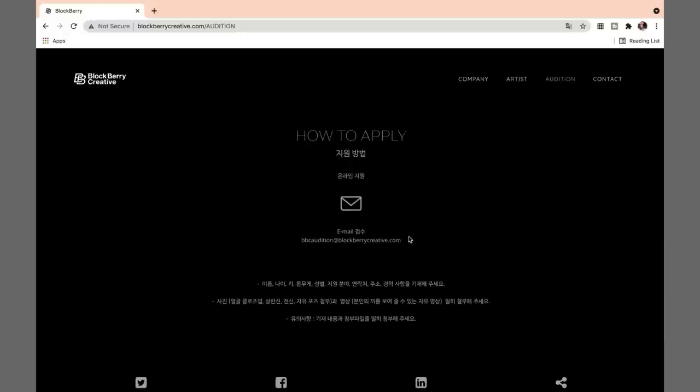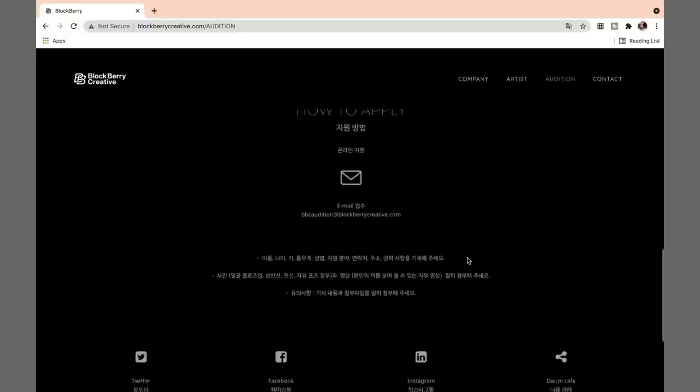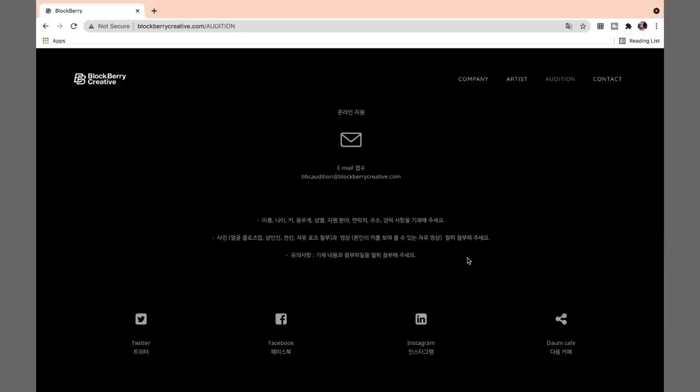So how to apply, you would have to use your email, which is this. You can just copy and paste it from the website. And also you can put in firstly your name, your age, your height, your weight, your gender, your category, your address, your email or your phone number, and some experience if you do have any. And the pictures that they look for is a face close-up, your side profile, your entire body, I guess, and then a free pose, actually.